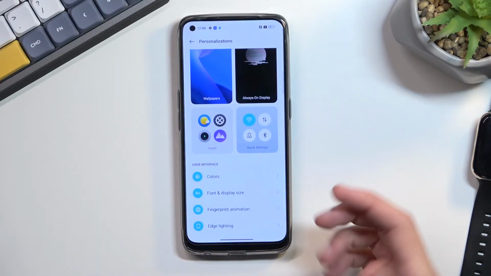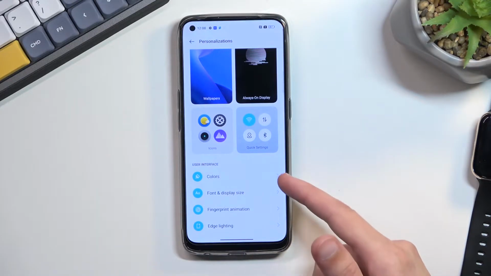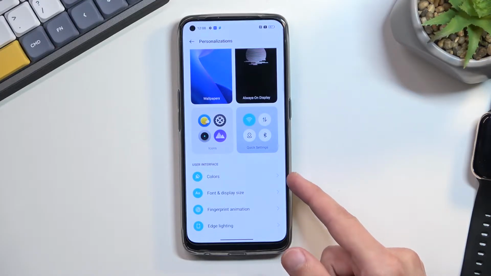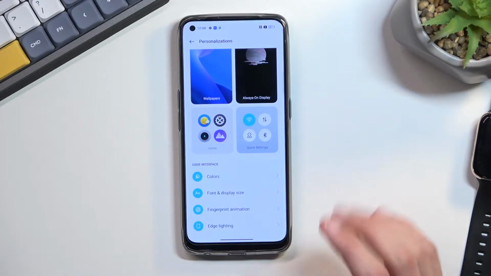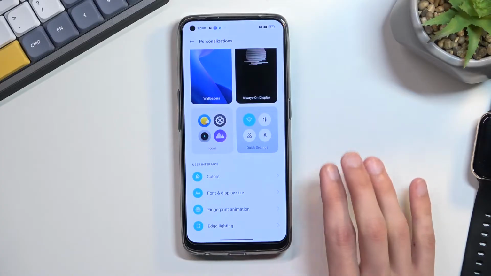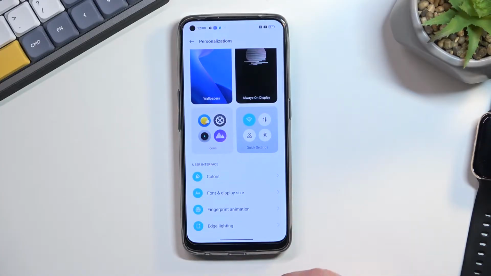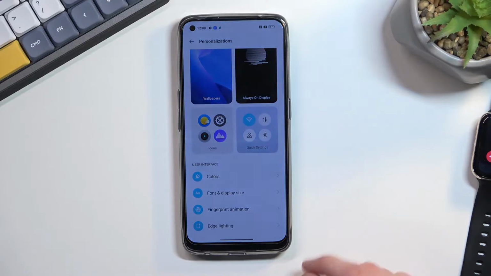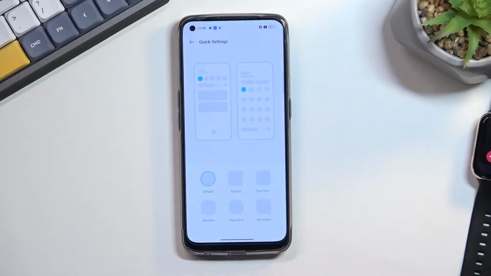If we go back, obviously we have other options like fonts if you want to change those. Fingerprint animation, if you use that, you can set it up. I don't have a fingerprint set up, so I would first need to go through the setup of that to even showcase this. We also have edge lighting. This is kind of useless in my opinion, so I wouldn't really go into it. And then probably another good interesting option is the quick settings.